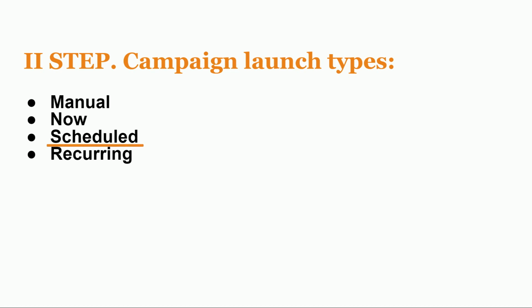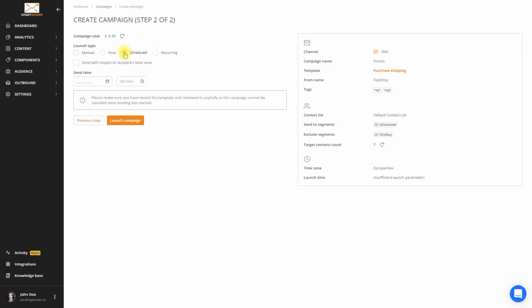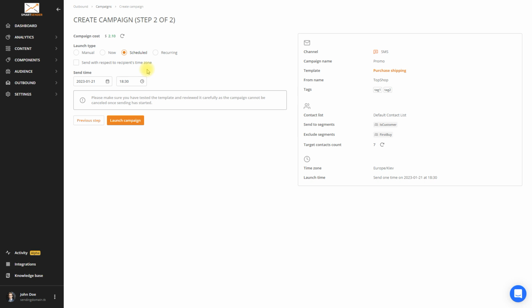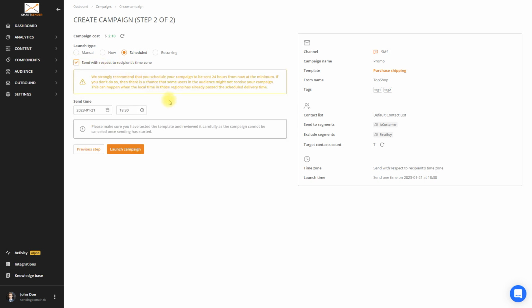Schedule a campaign to send. Such a campaign starts on the specified date and time. It is created in the waiting status because the sending time has not yet come. This launch type allows you also to select the option to send the campaign considering the recipient's time zone. After activating this setting, you send the campaign at the selected time, and the system will deliver SMSs at the specified time, taking into account the time zone of each recipient.